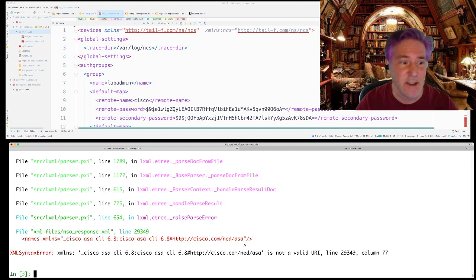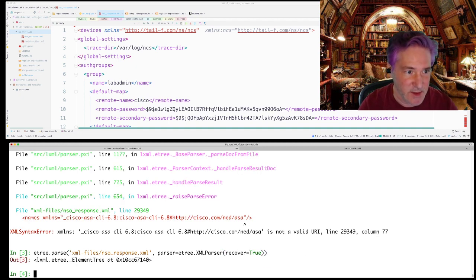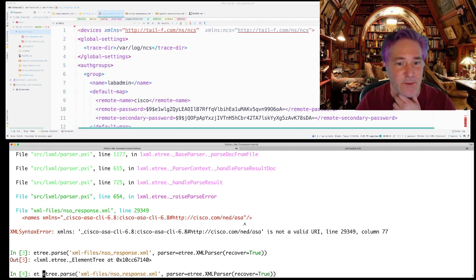This is not uncommon. The way you handle this is you basically parse it and tell it to ignore errors. You do that with the parser argument, and you can say XMLParser with recover is True. You can see that it parsed it into an element tree, so I'm just going to store that as a variable.